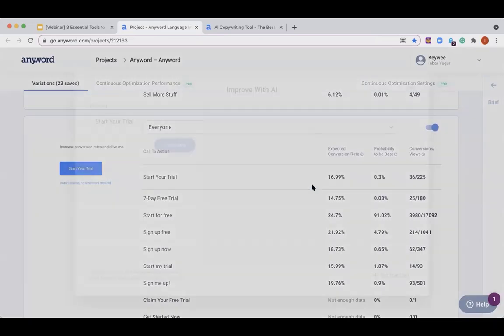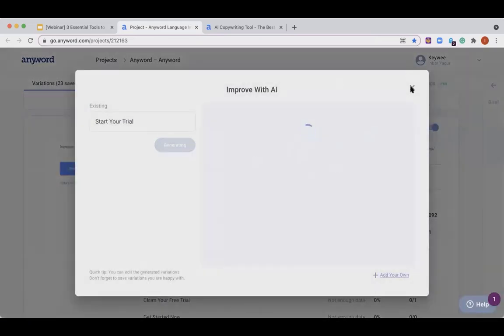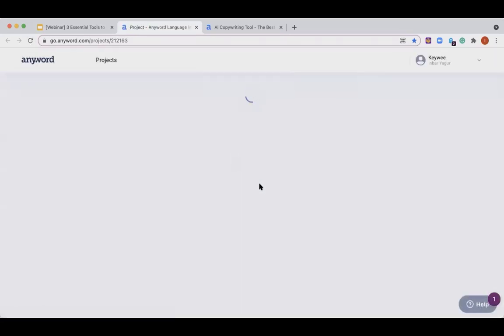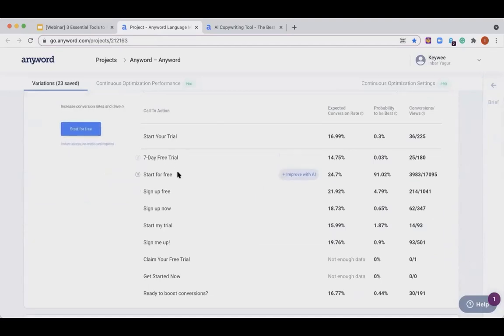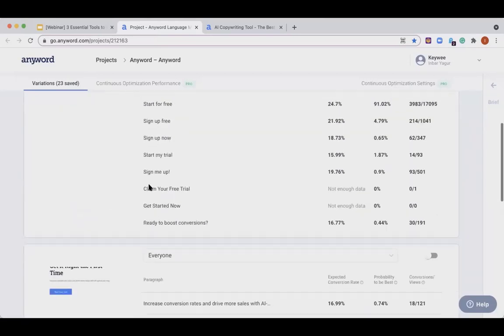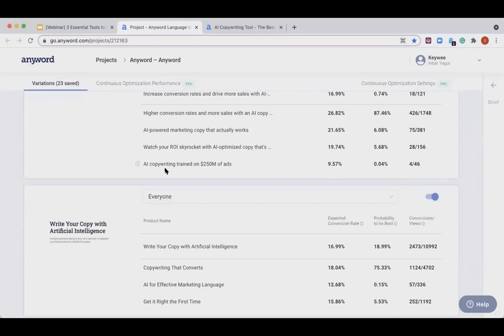We improved with AI, we generated variations, which we won't do right now. And then we've got a list of options that we can serve and show, right? So 7-day free trial and start for free. All of these, we can pause them. We can start them again. You can see a couple here that we actually haven't started. We can just hit play and pause, and then it will start collecting data. Now let me show you something cool, right? So you have all of these, and you can run different experiments on it.